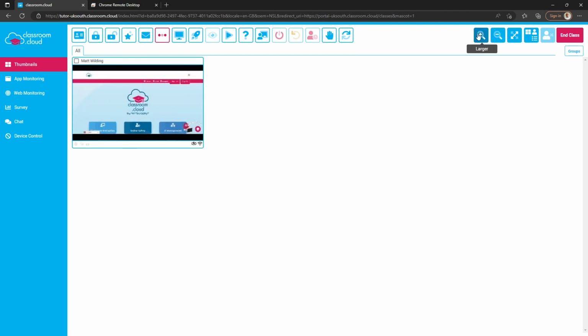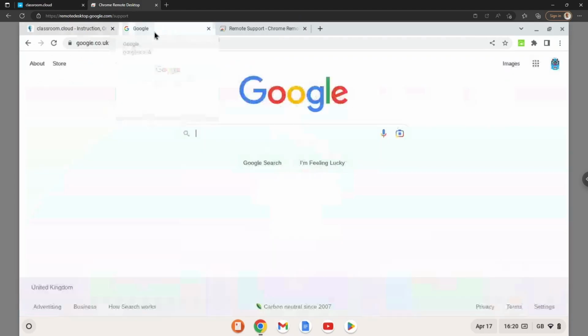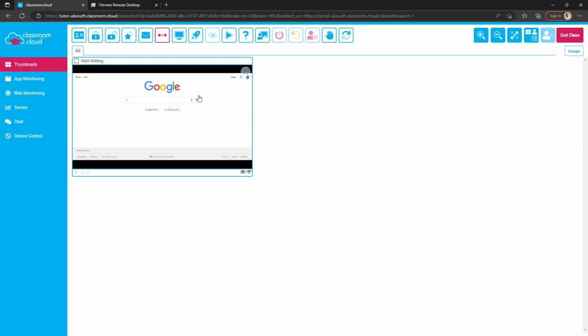So if I just make this a little bit larger for you, you can see I'm on the classroom.cloud website. I don't have any view of the tabs of the browser. I can only see the contents of the active web page. But if I jump back here and switch to the Google web page, you'll see that has changed there. Now, obviously, not being able to see the tabs can maybe pose a bit of an issue if a student's got something open maybe they shouldn't have.